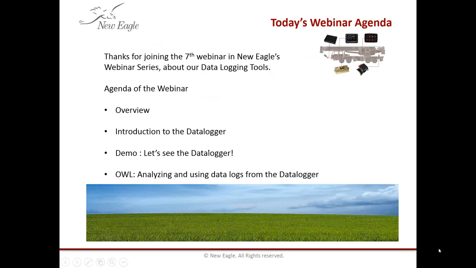So the agenda for today: this is the 7th monthly webinar on our data logging tools. We're going to do an overview and then an introduction to the data logger and some demos, and we'll talk about a new product that we're starting to develop for working with the system data, analyzing the data, and doing some simulation, and an overview of our data logging system, which we're calling OWL.